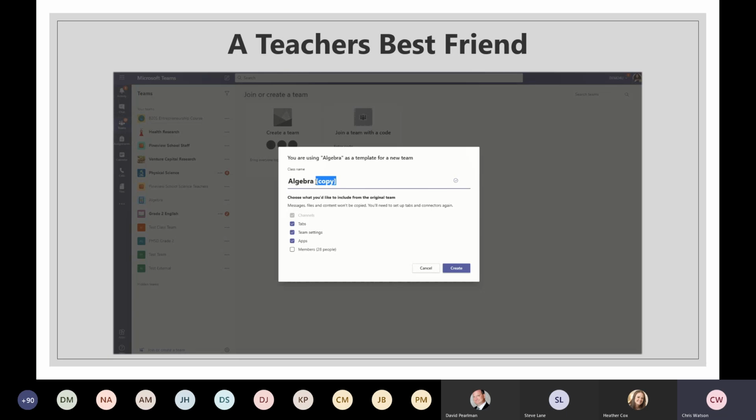And now I go through and I'm like, all right, this is algebra 1. This is algebra 2. This is algebra 3. Or this is first period. This is second period. So we can repurpose it. And you'll see here, we have options. It's not just, do I want to repurpose the entire thing? Maybe I don't want the entire thing. Maybe I only want the tabs. Maybe I only want the team settings, or maybe I only want the apps. I don't have to go through and say, clone this whole thing.